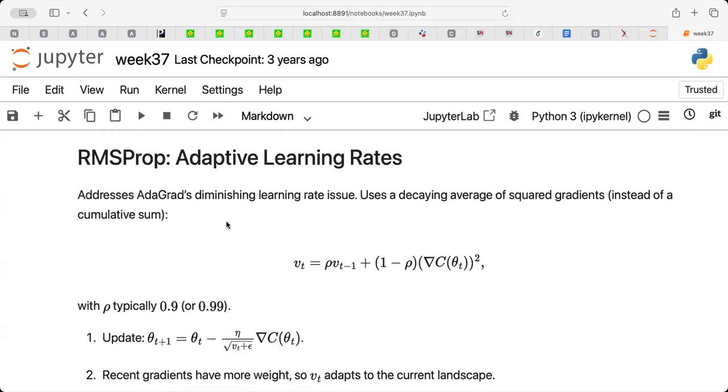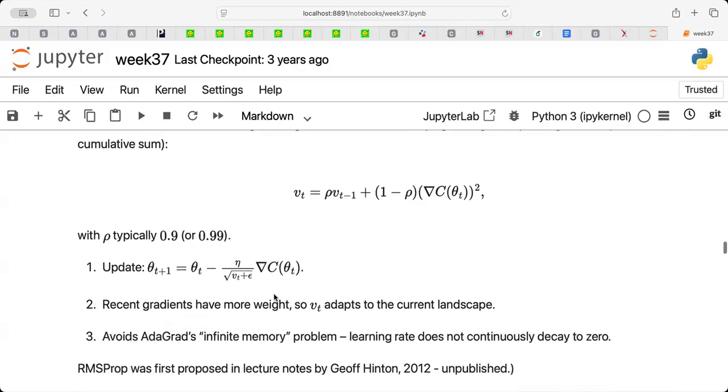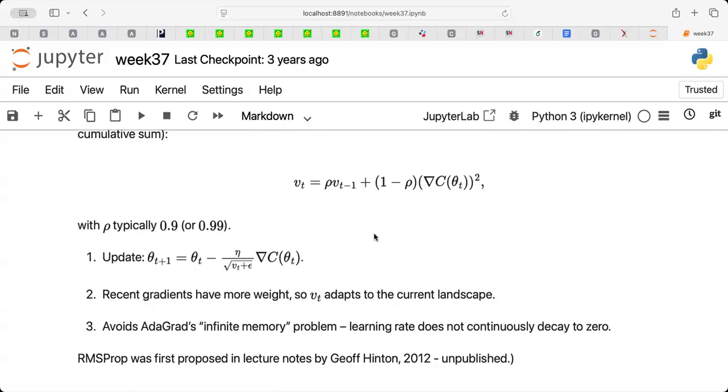So root mean square propagation is a method which tries to tackle AdaGrad's diminishing learning rate issue. It uses a decayed average of squared gradients instead of a cumulative sum. So in this case, we have a new parameter which is typically tuned. This parameter rho is typically set to 0.9 or even 0.99. And the recipe here is simply to update theta by calculating this update, which looks very much like the one we had with momentum. And it introduces a kind of momentum aspect, which you have seen before.